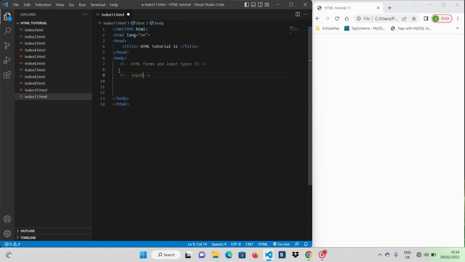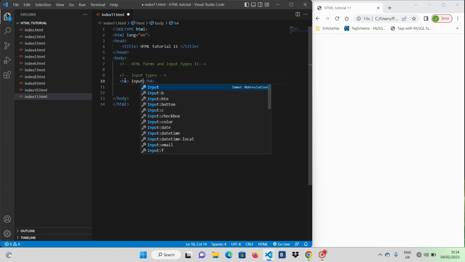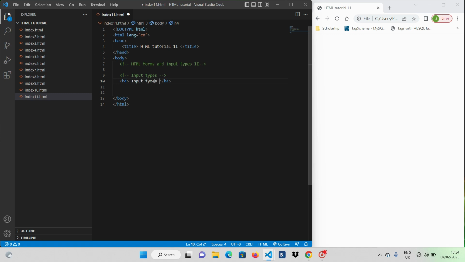Input types. Sorry, input types, not those. So let me write an H for also. Input types. Again, let me change it. Types. So we have a lot of input types in HTML.